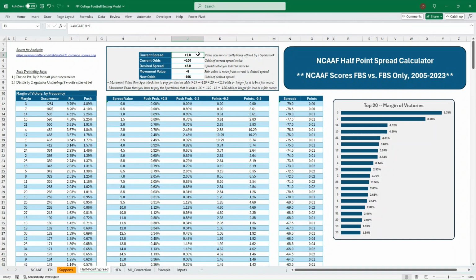So current spread is plus 1. That's fair. It's going to be at plus 100 odds or minus 100 odds, basically 50-50 odds, no big. And you want to move to plus 2. What's that 1 point spread to 2 point spread worth? It's worth minus 6 points or minus 106. So you want an additional point of coverage, we'll call it. So you've got to give up points. You've got to pay the sportsbook minus 6 points or accept minus 106 odds.